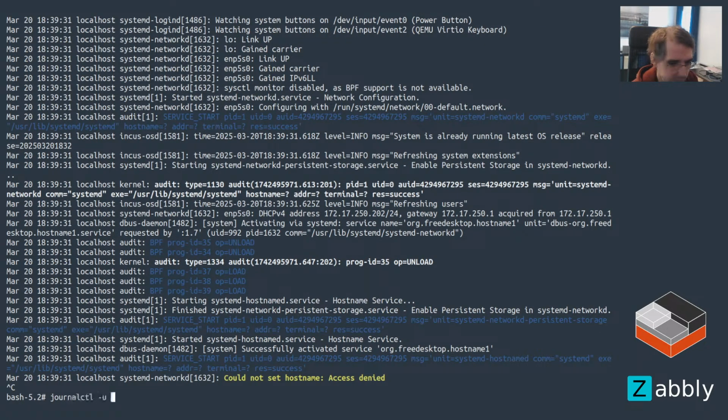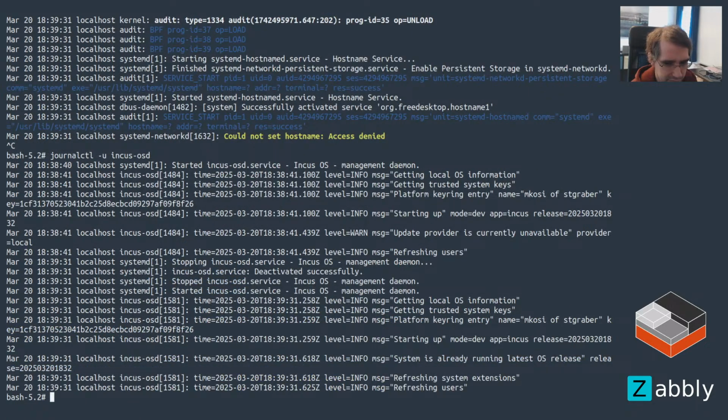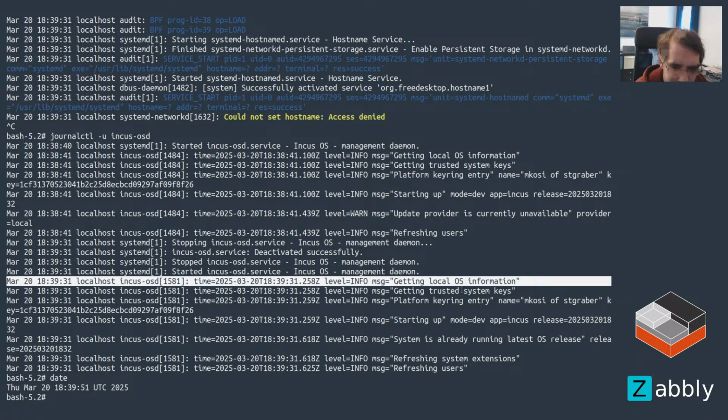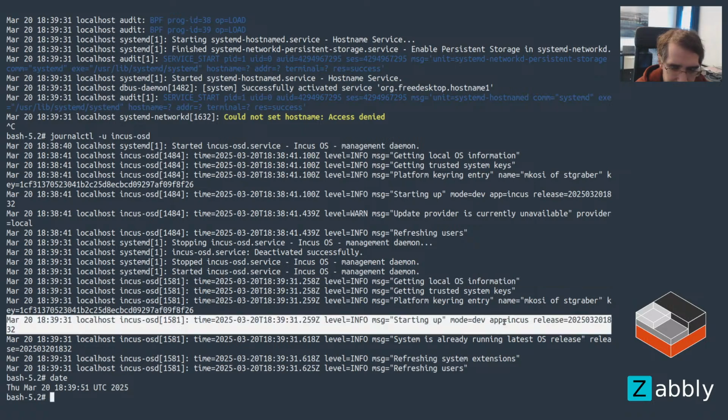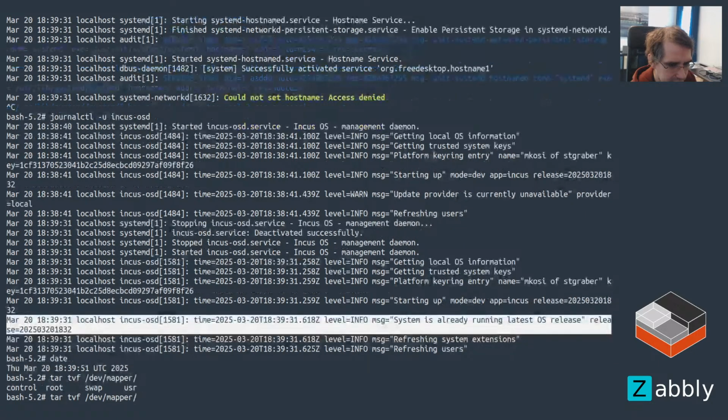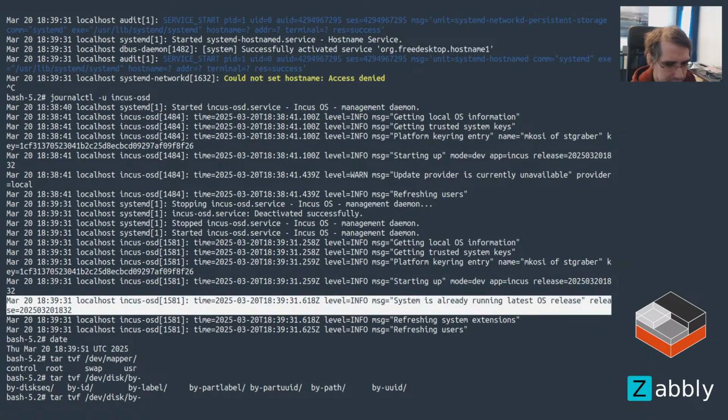Let's see, journalctl for IncusOSD. What's it been up to? Okay, so that ran just 20 seconds ago. Getting local OS info, platform keyring. So yeah, starting up, mode dev, Incus. System is already running latest OS release, refreshing system extensions, refreshing users. So it's acting as if it didn't see the seed data, basically. That's interesting. I might just have messed something up in there.